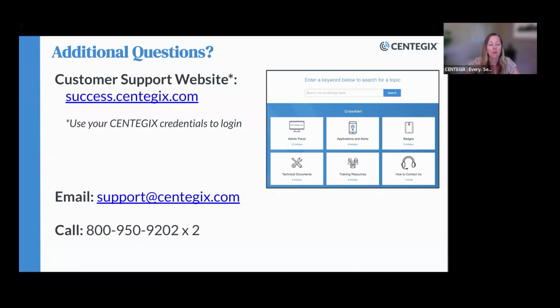If you're not able to find what you're looking for on the support portal, you can always email support@centegix.com, or you can give us a call at 800-950-9202, extension 2.